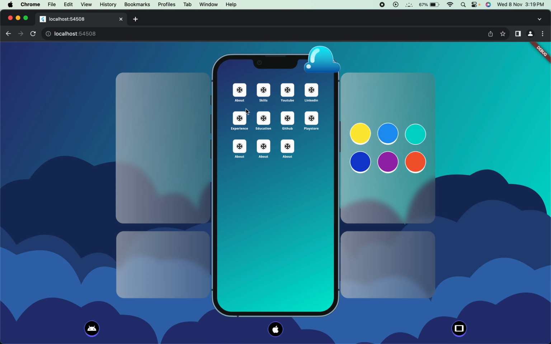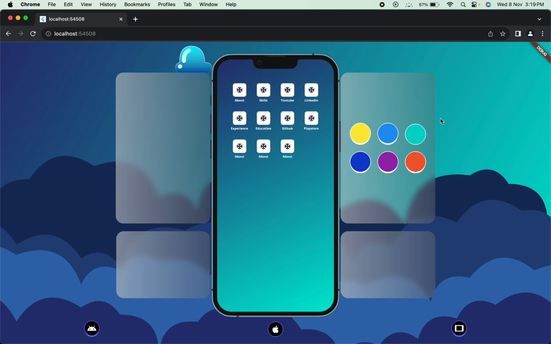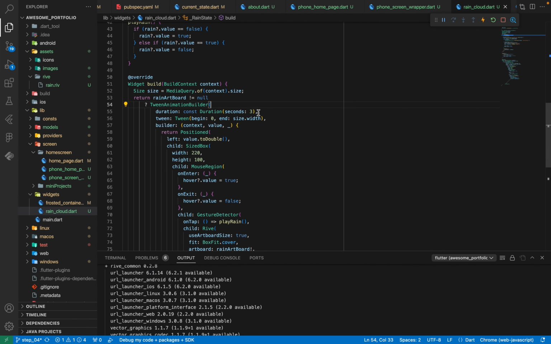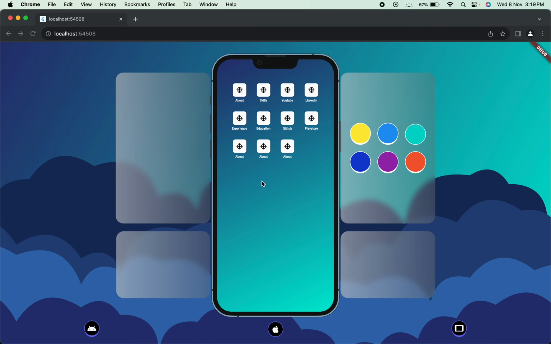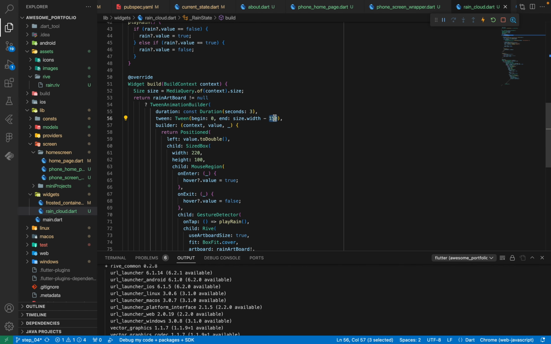All right. As you can see, the cloud is zooming past over here. Let's see the animation once again. Okay, this is looking great. In the end, I want it to stop. So what I'm going to do is it should be size dot width minus maybe 150. Okay, a little bit more. Maybe 180.